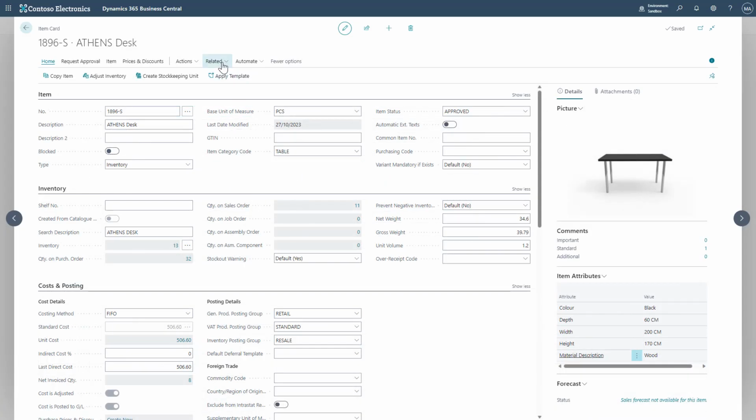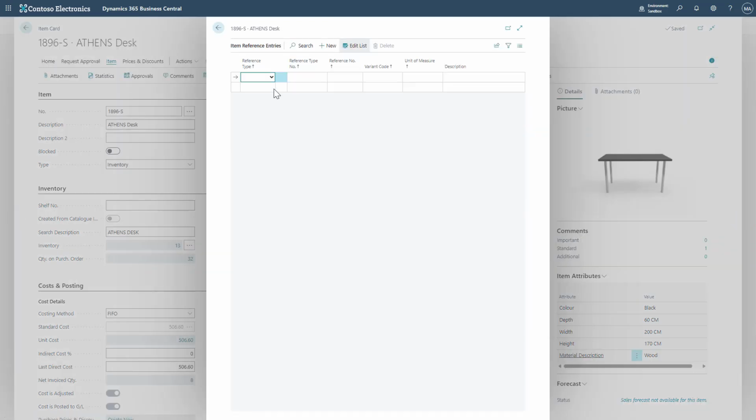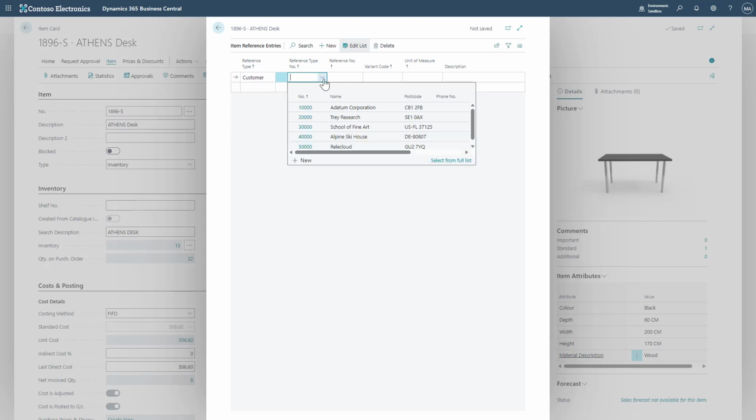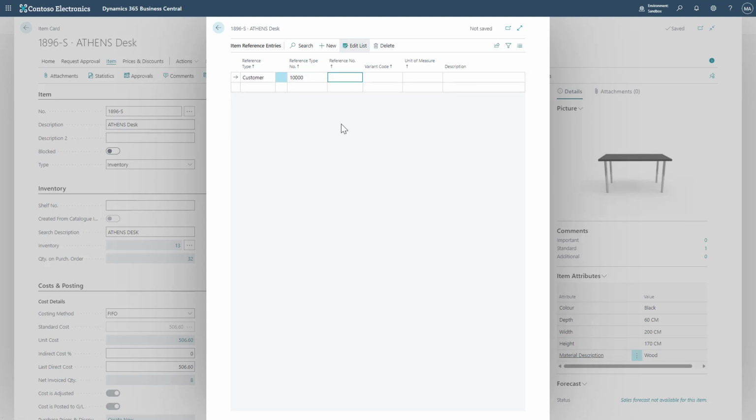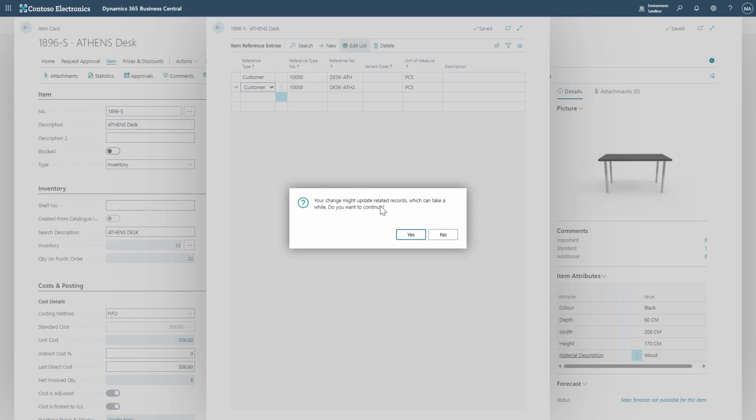The prevention or allowing of item reference duplication is possible with Trade Plus. Here on an item, if I just go to Related, Item, and Item References, if I set up some references, in this case for a customer 10,000, and I enter in the reference number that they use for this particular item here, and if I try to duplicate this again, you'll notice that I'll get an error. In this case, because obviously the reference is already being used. As long as it's different, it'll be okay.